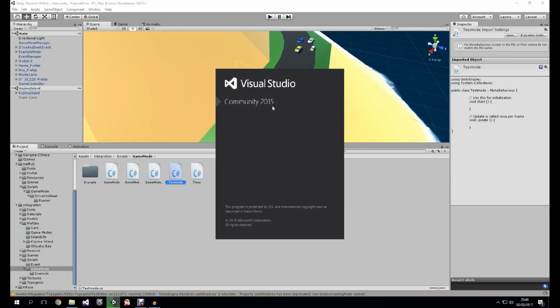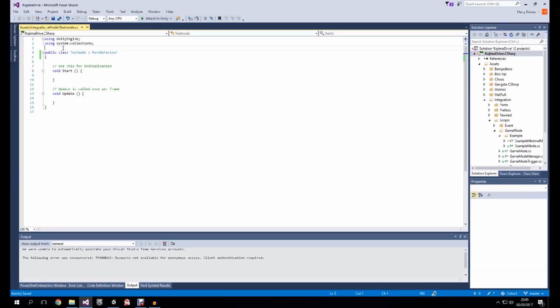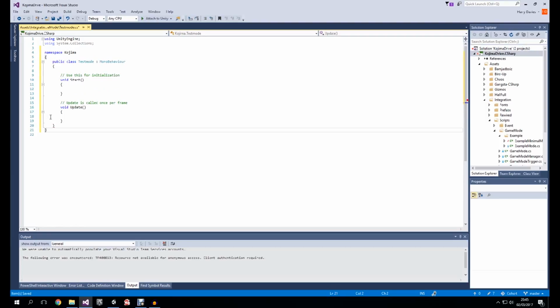Let's open that up. Okay, so here we go, we have our test mode. First thing we want to do, add it to a namespace. I'm just going to put it in the Kojima one for now. You can add it to any game space you want, however the integrated game mode logic is all stored in the Kojima namespace, so you'll have to reference it through that.